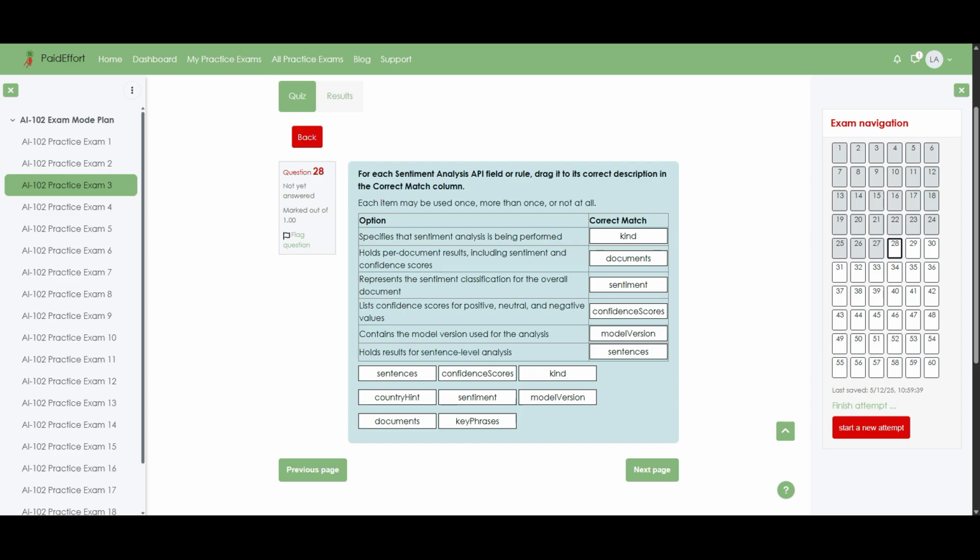Finally, sentences stores sentence-level analysis. So in a long review like, "The product is great, but shipping was slow," you can see that one sentence is positive while another is negative, giving a much richer view of customer feedback.